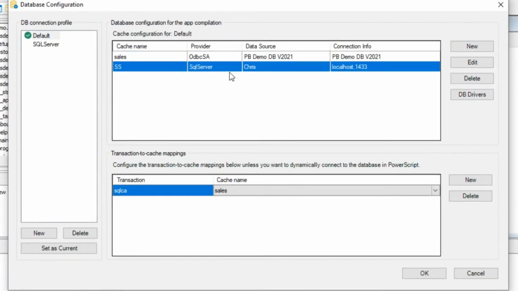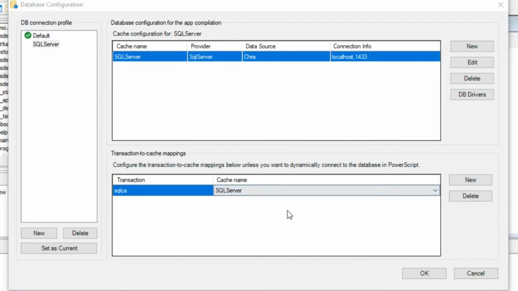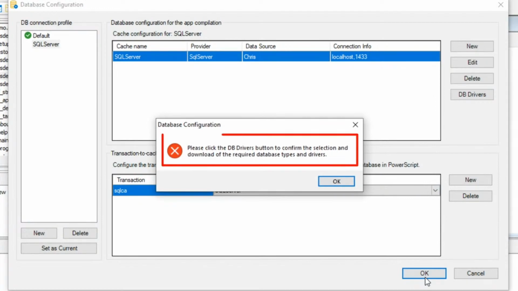So now you see we have a cache name. It's Microsoft SQL Server. It's pointing to Chris database on this particular server. And now I just go here to the bottom and I say new, and I specify SQLCA. So you notice now that I've actually mapped SQLCA to the cache name SQL Server, which is pointing to that database. I could hit OK. Now in the original version of PowerBuilder PowerServer 2021, which is build 1288, it would just take it at this point. But notice now that in this new build, 1311, they've added one feature here. You need to make sure that the driver is there. So it gives you a warning at this point.